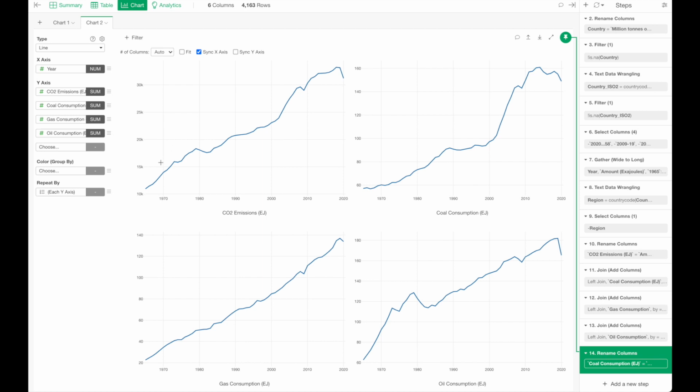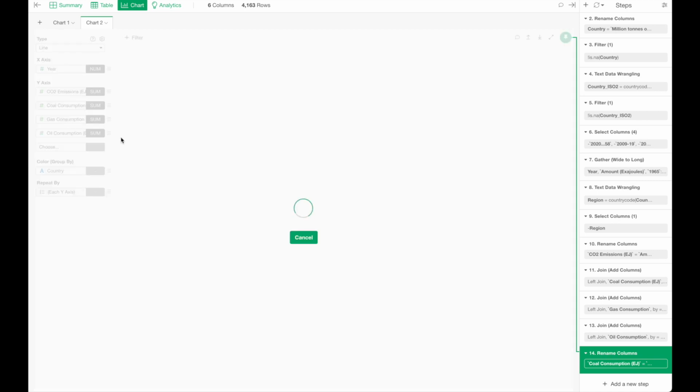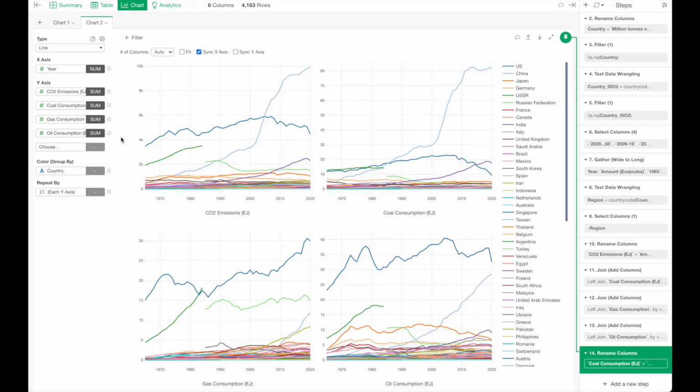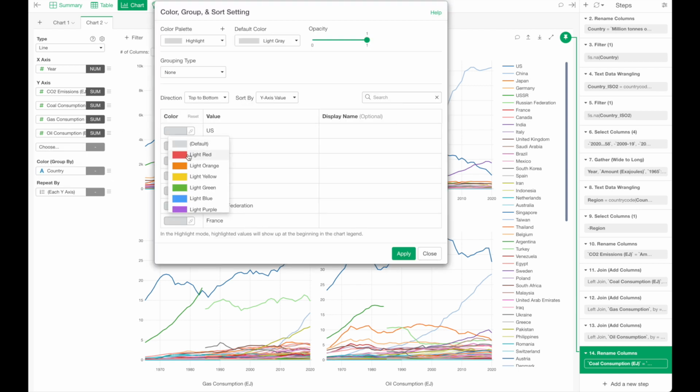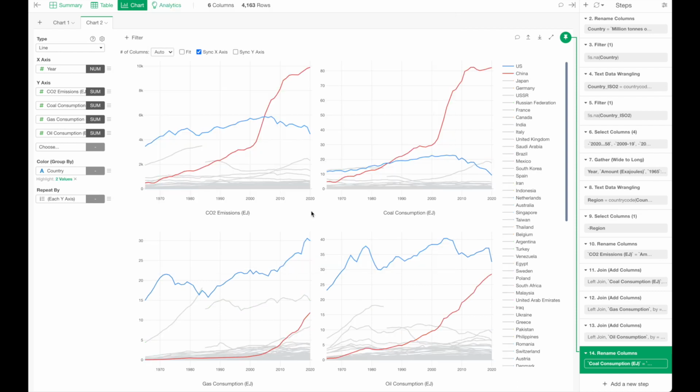And then these are showing the sort of global consumption, but we want to separate into countries. So we can use the color, and I'm going to assign the country to the color. And then there are tons of countries showing up here. So I'm going to just highlight the top two countries, in this case, US and China. So I'm going to use the highlight, and then I'm going to give blue color to US and red color to China, and see what we got.